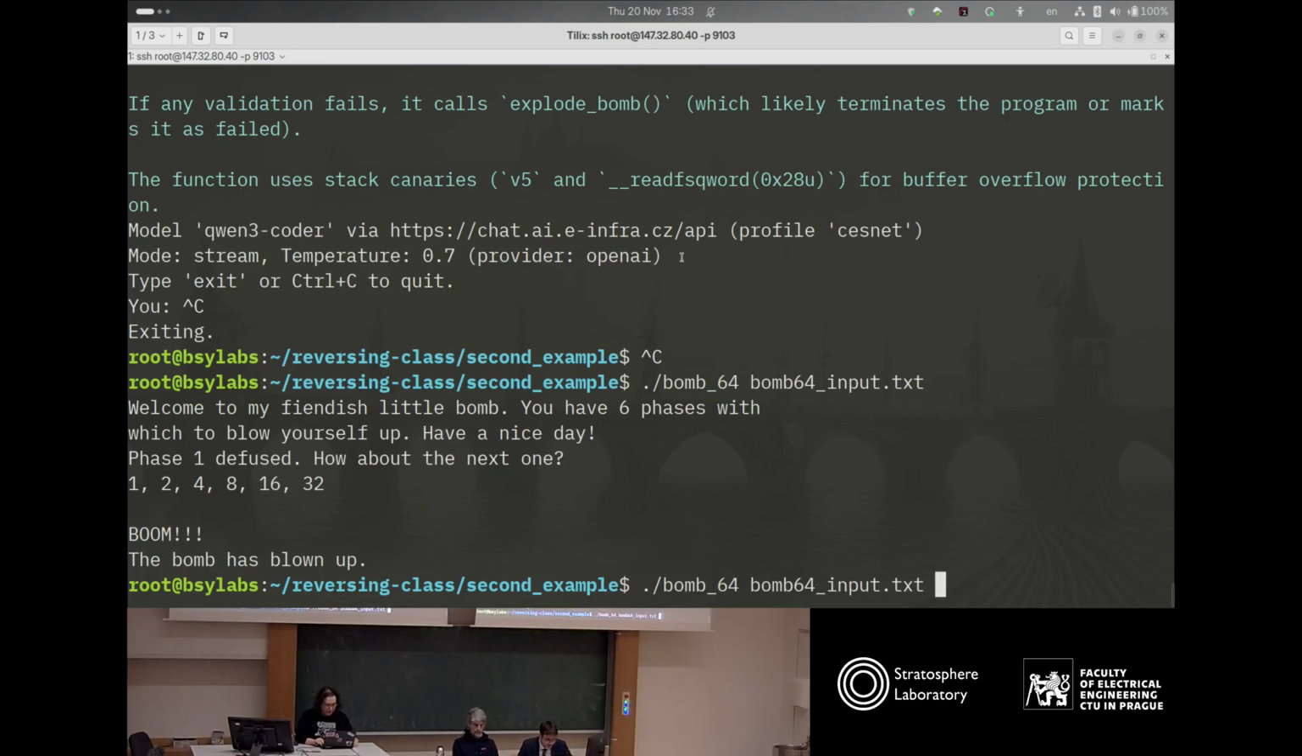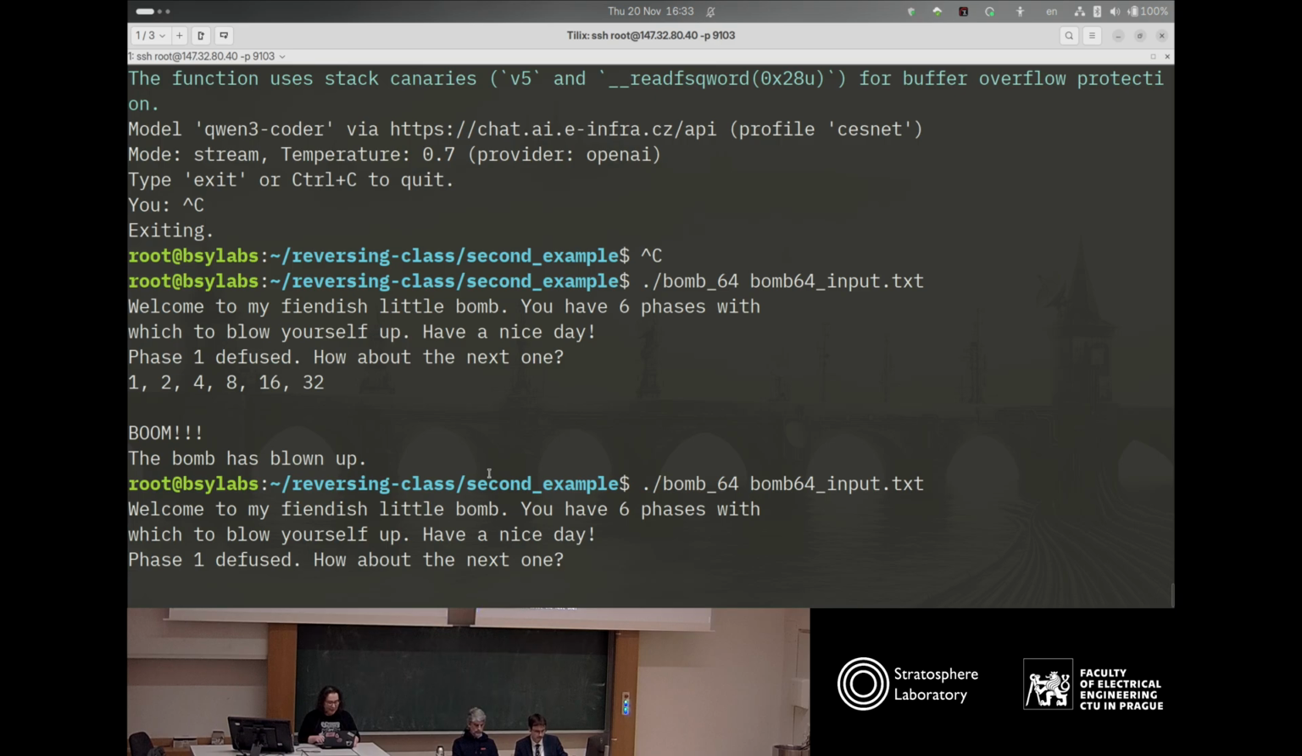Oh, no. What? We don't need commas. Oh, silly LLM. It gave commas. We don't want commas. 1, 2, 4, 8, 16, 32. Woohoo!